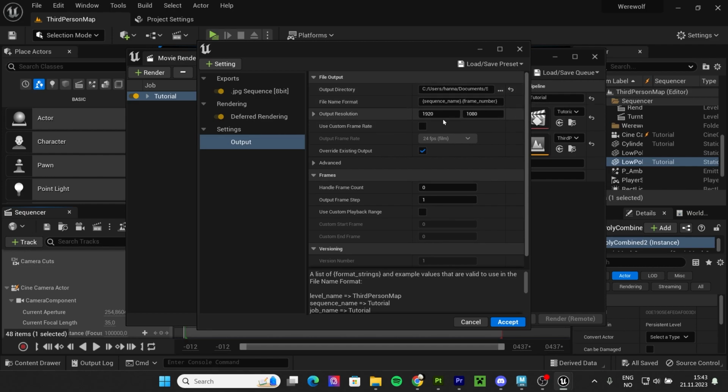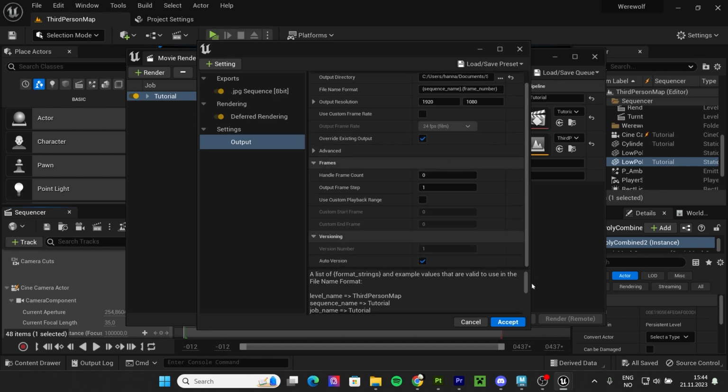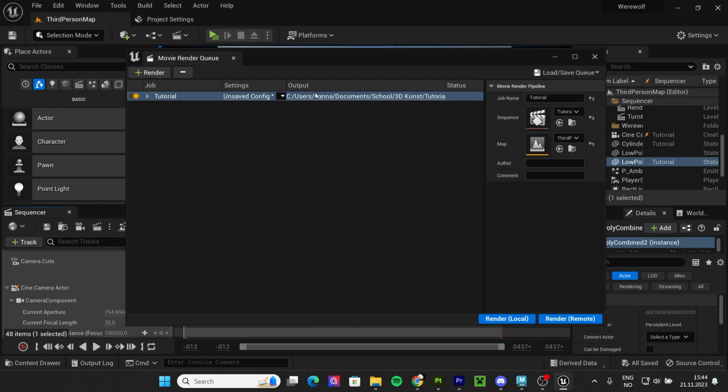Output resolution, 1920 by 1080 is always recommended. And then the frame rate. So you want it to be at 24 frames per second, most likely. If not, you can change it here. Just use custom frame rate. But I'm going to keep it at 24. And everything else looks good here, so I'm going to go ahead and click accept. And then we're going to go ahead and render. So I'm going to render locally. So click here now, go there.